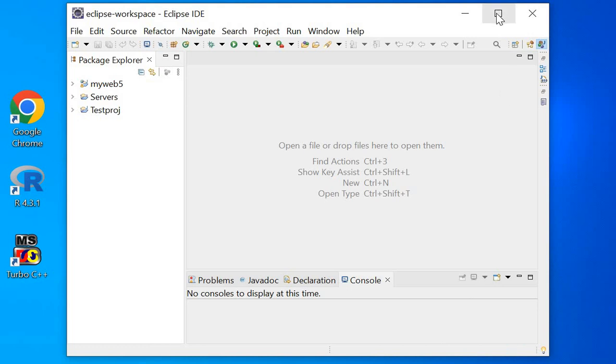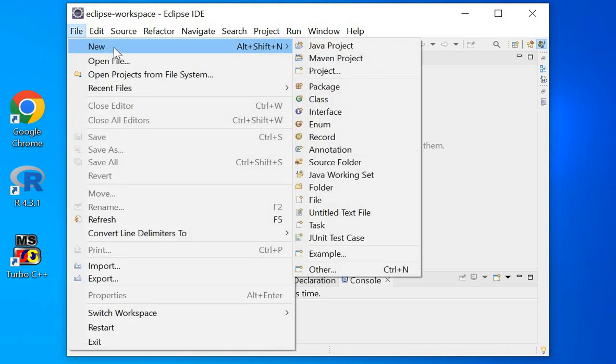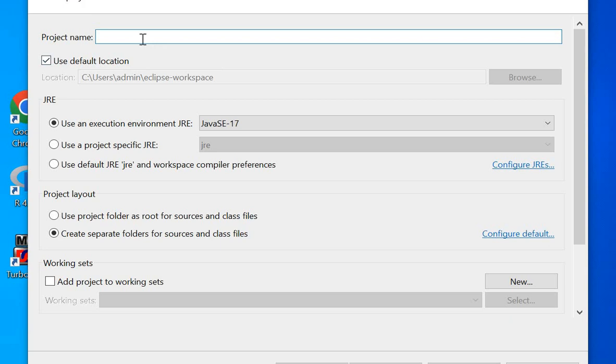And once it has opened, you are supposed to go to File, and in the File menu you can click New, and then click on Java Project. Once you have done that, you need to give a name to this project. I'll give it the name Java project. And then once it has been done, you can press Next.